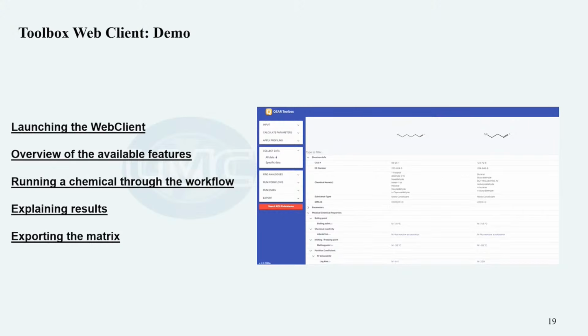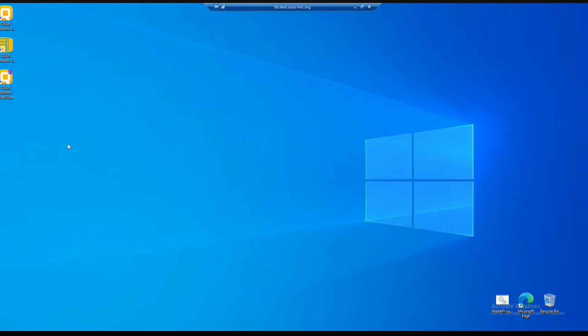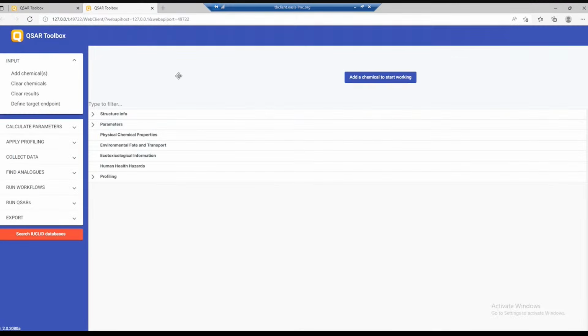Now, I'll switch to demonstrate to you what the current web client looks like. Okay, so once you install Toolbox 4.5, the installation brings you the Toolbox desktop client, the server, and now you also get the web suite. Launching the web suite brings up this window from which you can access the Toolbox web client and the web API. Clicking on the web client link loads the web browser connected to your own Toolbox server.